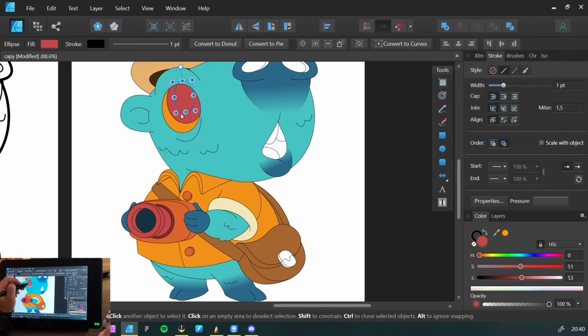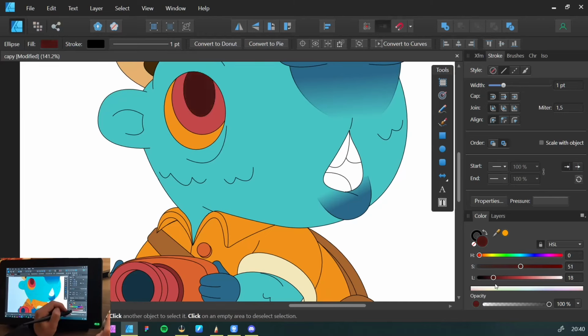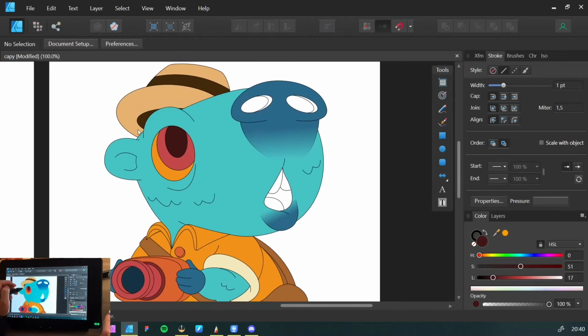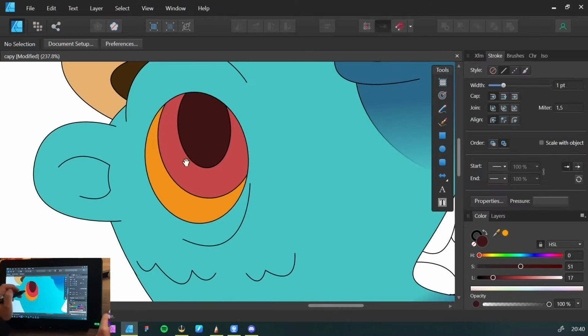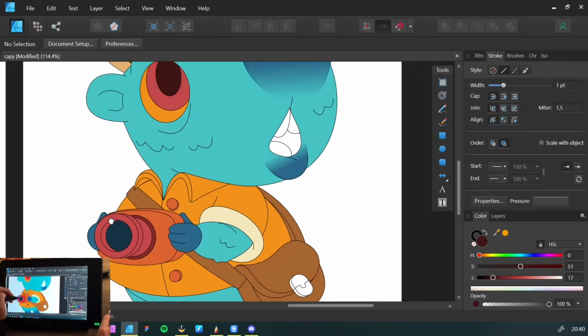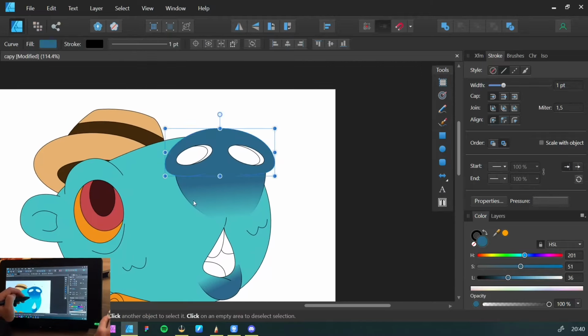For the pupil, I always pick the same color as the iris, and I decrease the luminosity. I never pick black, otherwise it looks dull. It's always nice for our blacks to have a bit of color. Same thing with the nostrils.